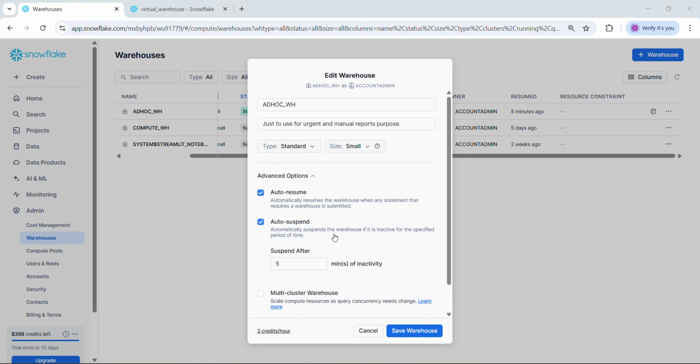Auto suspend automatically suspends the warehouse if it is inactive for the specified period of time. Simply put, if we are not giving any queries to this warehouse, after 5 minutes it will wait, and if there is still no work, it will go into suspend mode automatically. That's what auto resume and auto suspend mean.